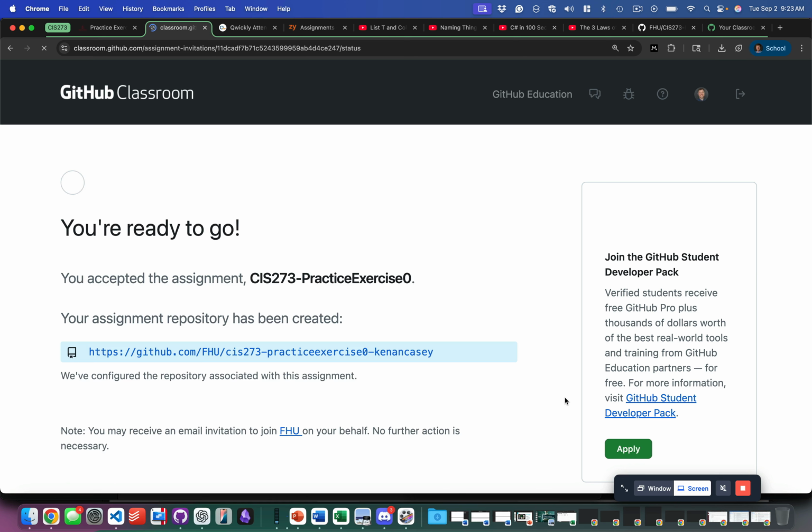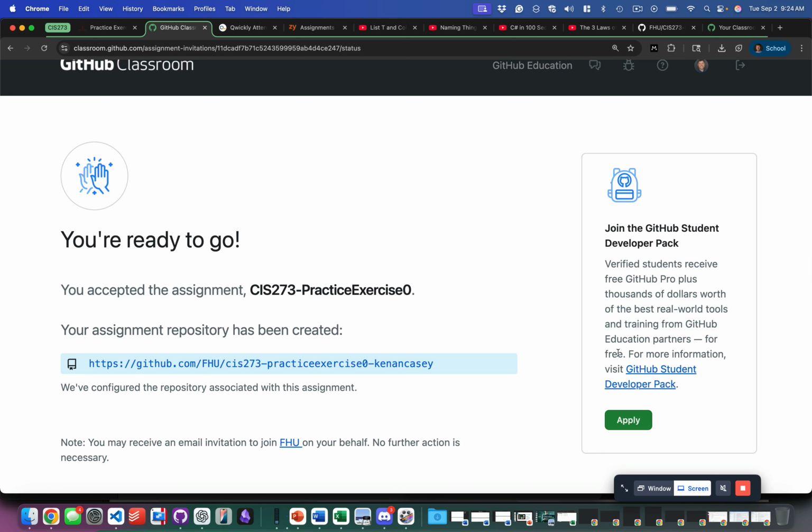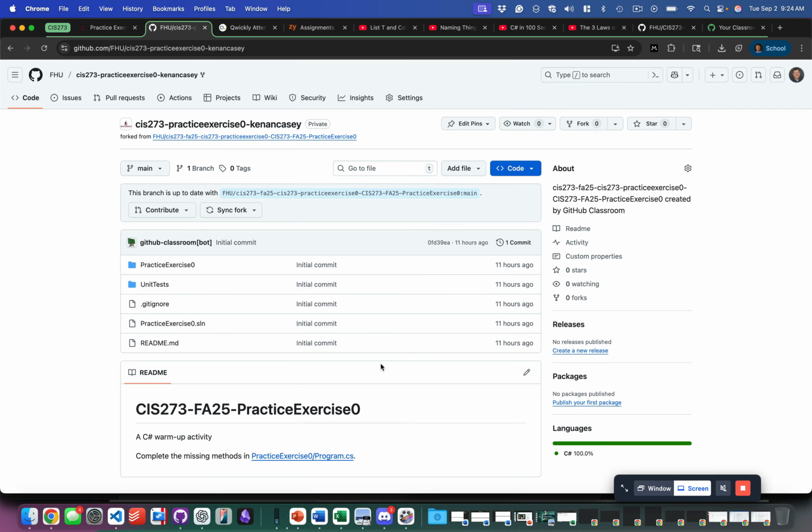When you do that, what it's doing behind the scenes is making a copy of my baseline repo that belongs to you and is shared with me. And it's not shared with anybody else. So now you have this assignment here, and I'm always going to name stuff the name of the class, CIS273 dash practice exercise 2, lab 1, whatever. And then it adds dash your GitHub username. So you have to be logged into GitHub for this to work. Yeah, you have to log in.